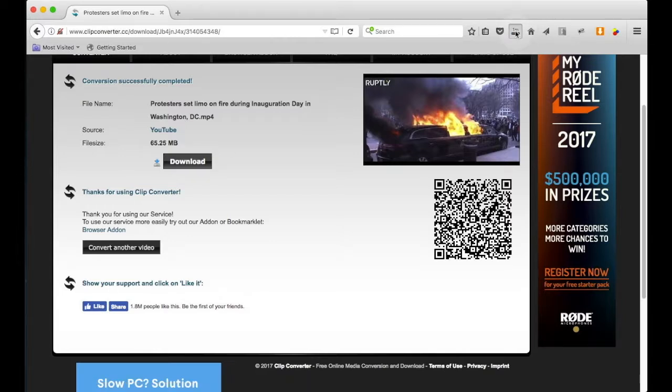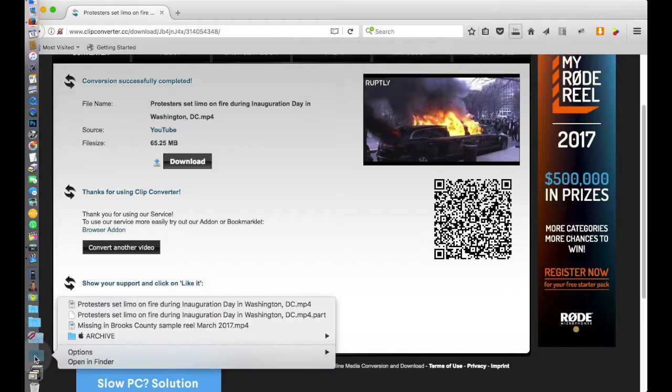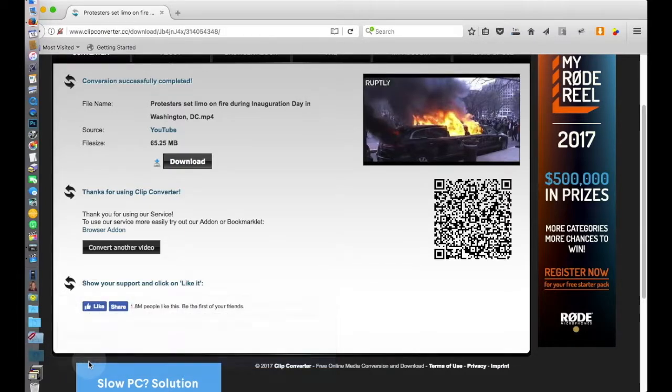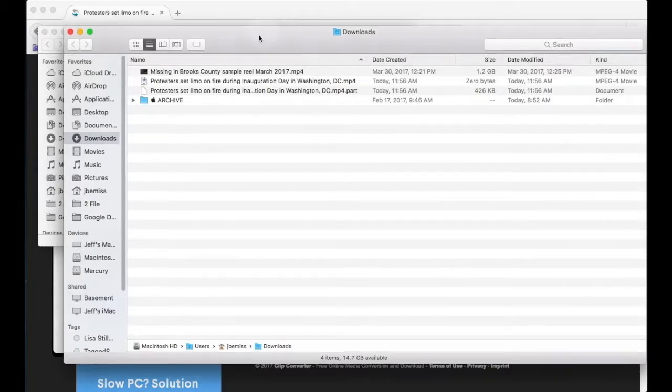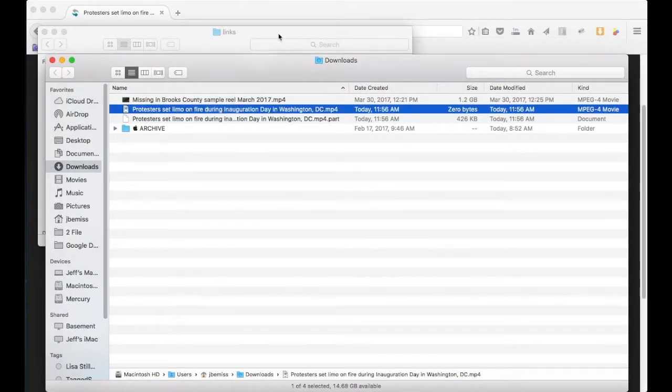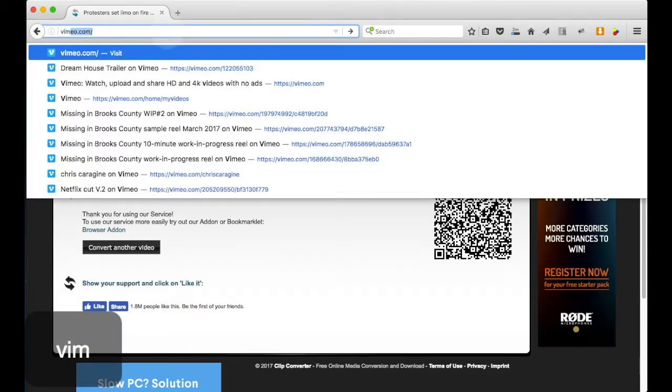Okay, so there it goes, and that'll take some time to download, and when it's done, I'll find it in my downloads folder, which you'll find inside your home user folder. Okay, so there it is, downloading right now. That's an easy method, and it works the same for Vimeo. If you find something that you want, I'm not going to let this finish.